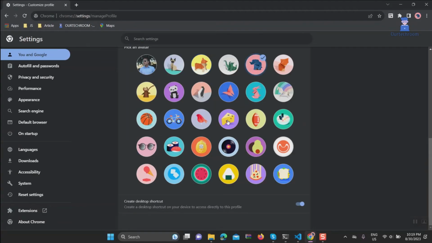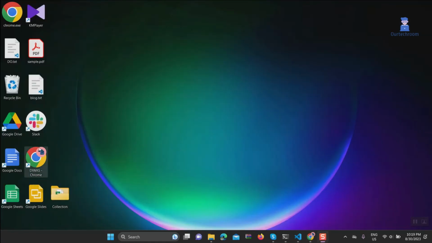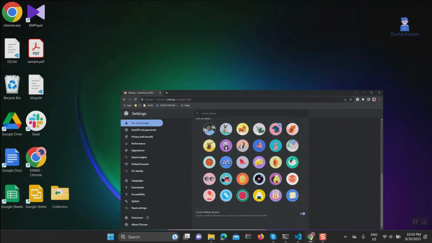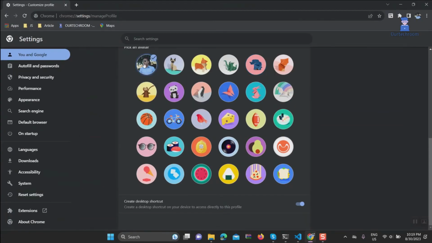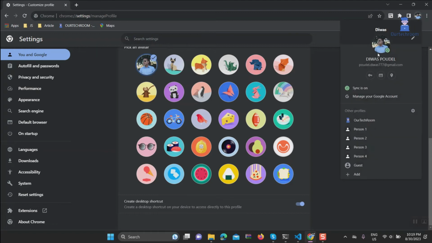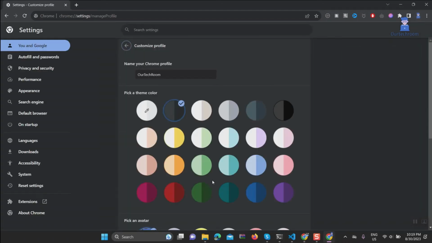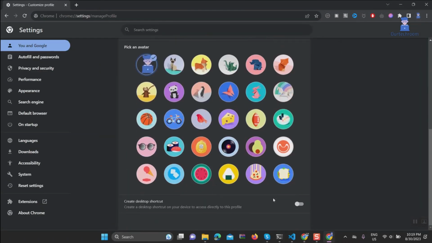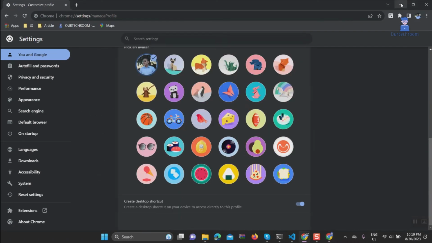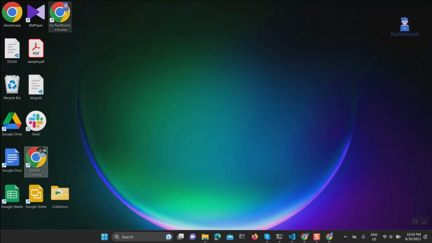You can change the profile icon for each profile by picking any avatar as shown here. I am switching to the next profile and applying the same steps as shown here. Here you can see we have successfully created multiple Chrome profile shortcuts.